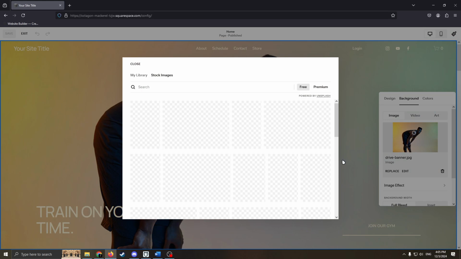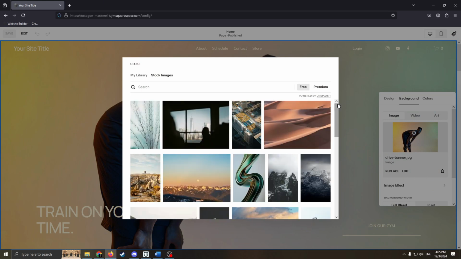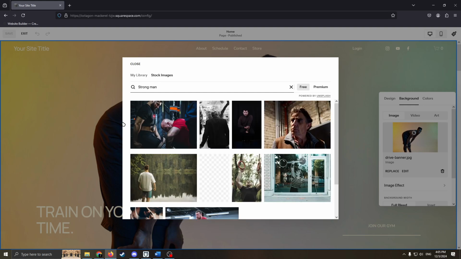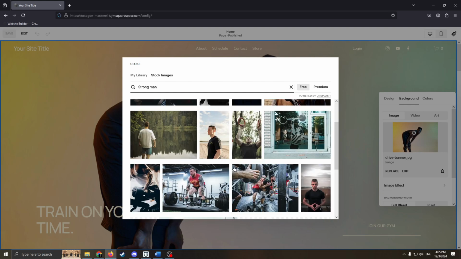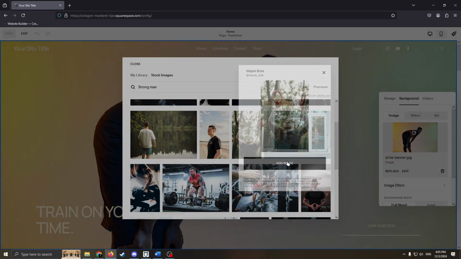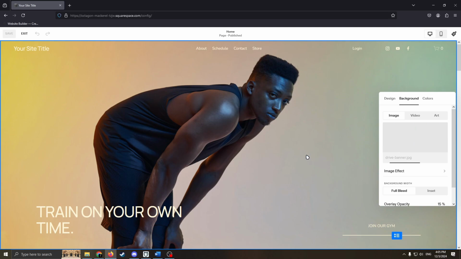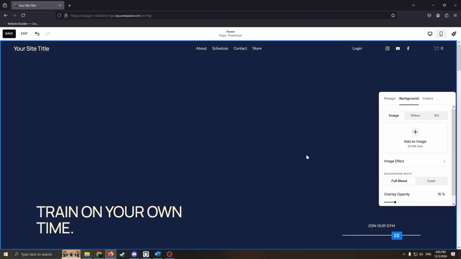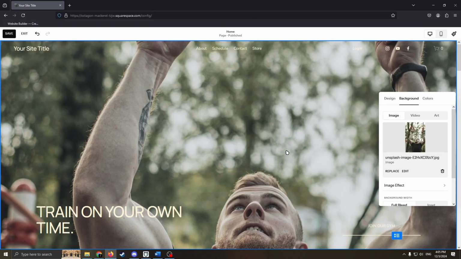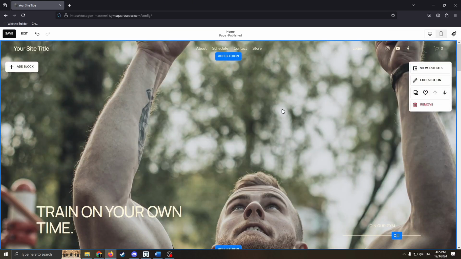Just for an example, just to show you, I'm gonna use free images by squarespace.com. For example, strong man. For example, this is your picture, or this is your picture, and you can easily put it right here. Oh, it's kinda vertical, you know, we need the horizontal picture, but doesn't really matter. Just for an example, that will do.